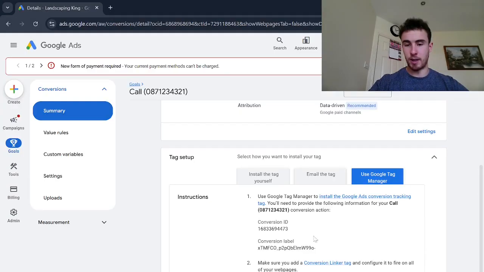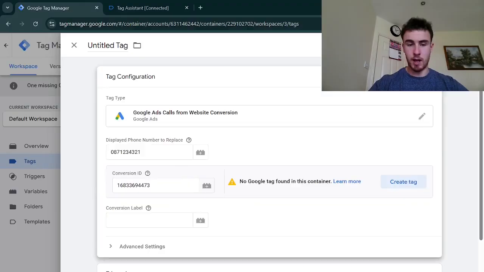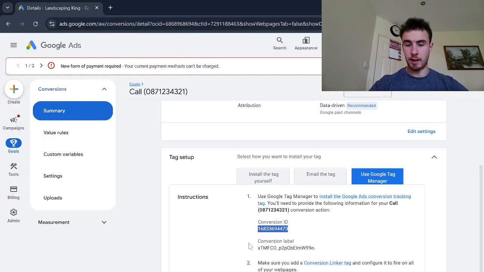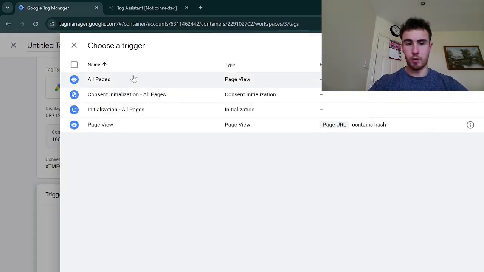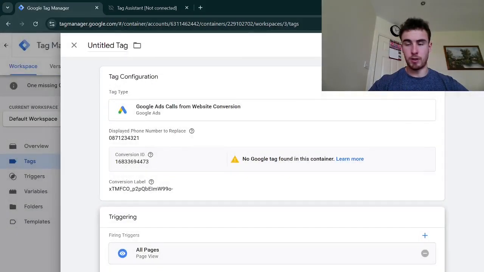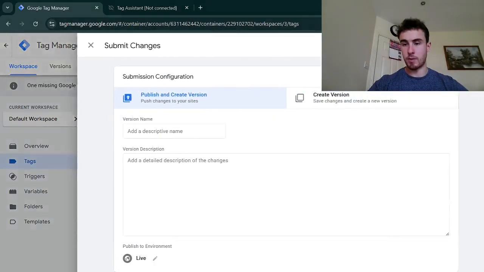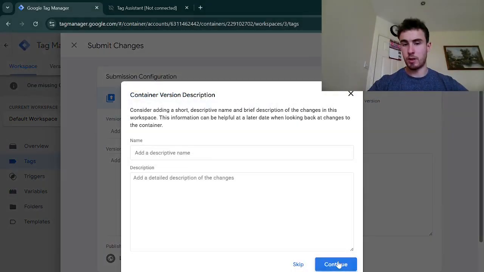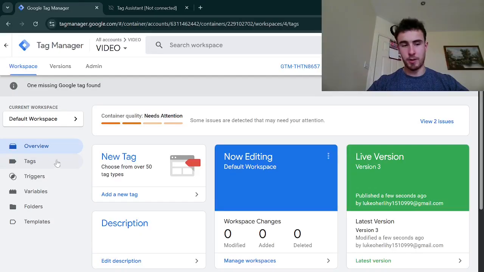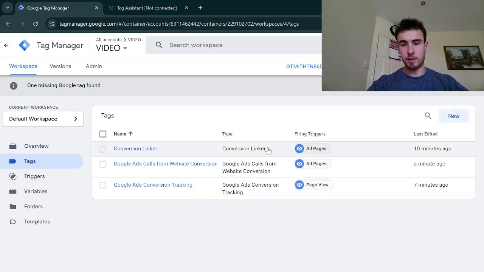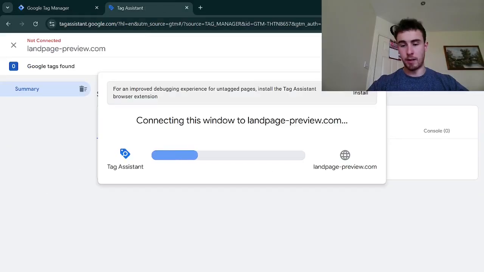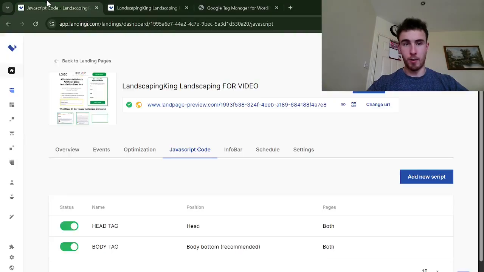And then go back to Google Ads to get the conversion ID. And we're going to do the exact same thing again with the conversion label. And then what we want to do under triggering is just go with all pages, press save and save again. And you can just press submit again, publish and continue. So now what we're going to do is go back to tags again. And we're going to go to preview again and go grab our landing page URL to paste in.